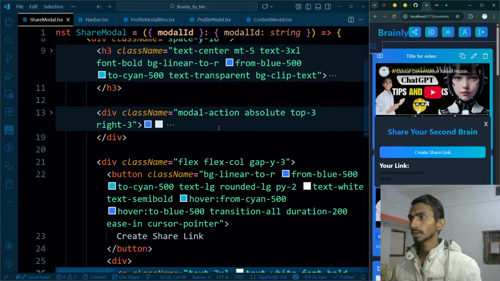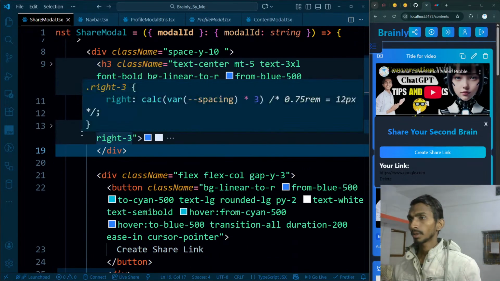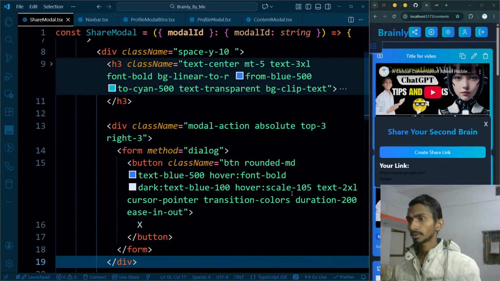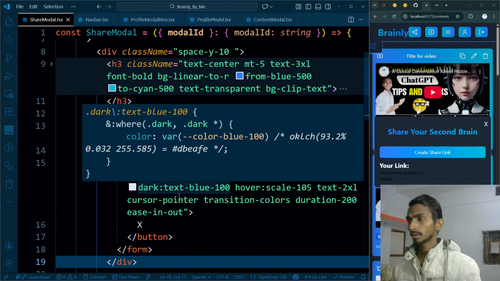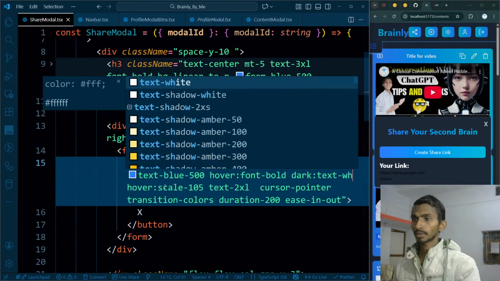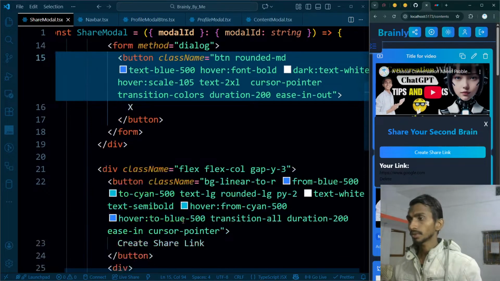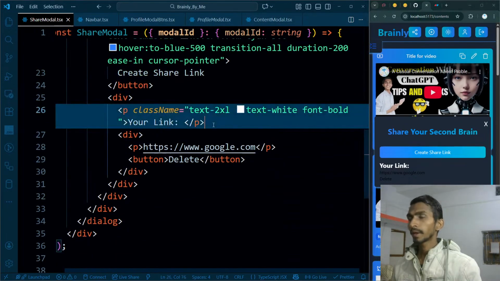Same I can do with this one as well, the button that I have, the modal action button. This is the one. Text is gonna be directly white. Why not? And this is how it's gonna be looking like. As for this thing, let's go with this.